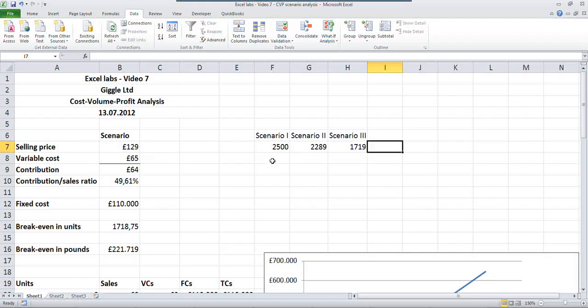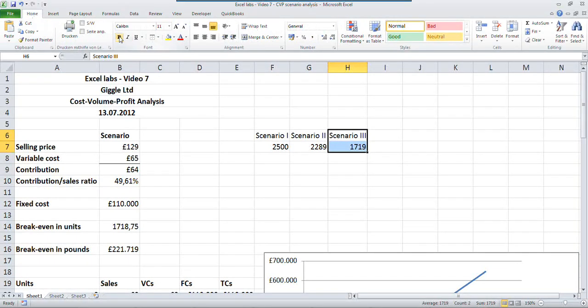Now let's answer our questions. Question number 1: which of the 3 scenarios will most likely be preferred if the break-even point is the main decision criterion? Clearly scenario number 3. Why the lower one? Because the sooner a company reaches the break-even point, the point where the fixed costs are covered, the better. In this case, it's a difference of almost 800 units earlier than under scenario number 1.